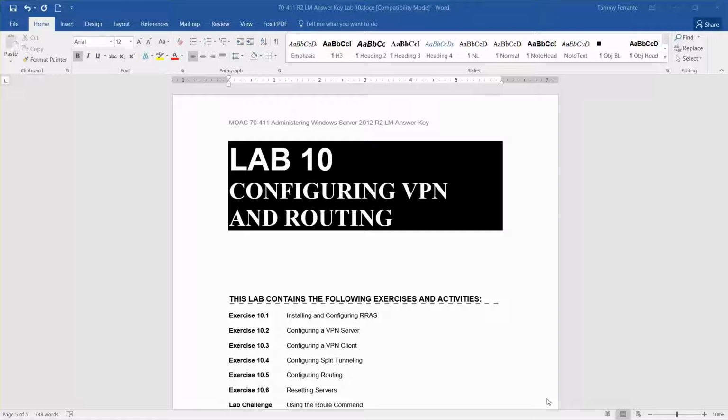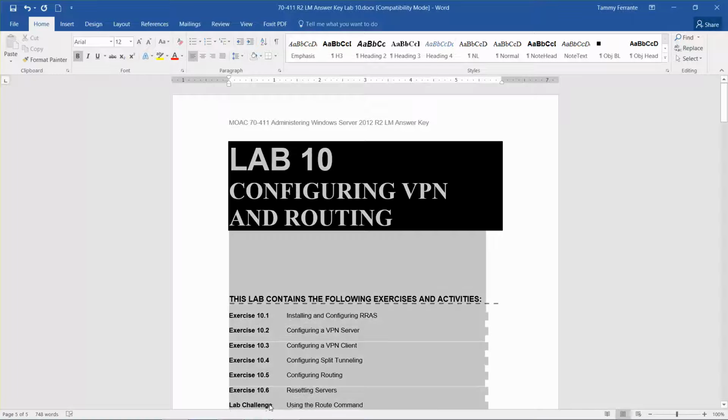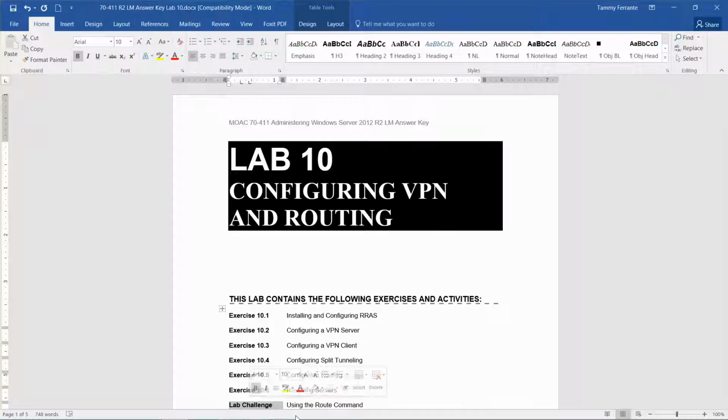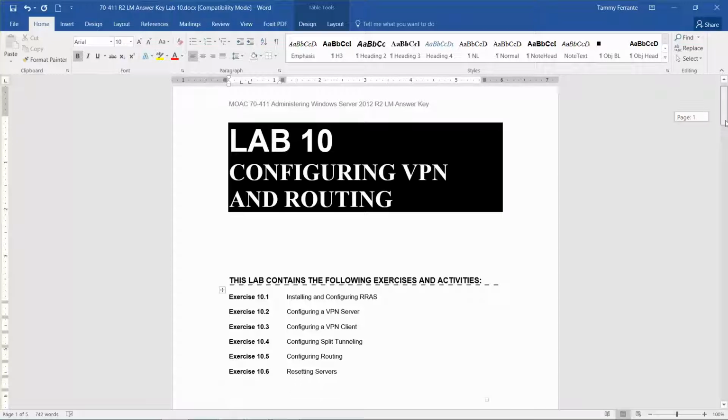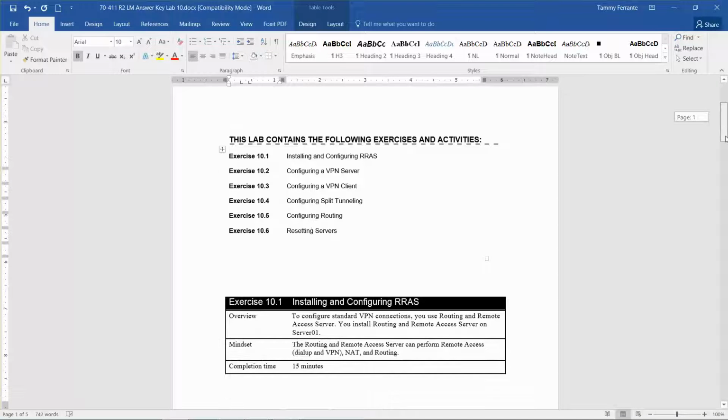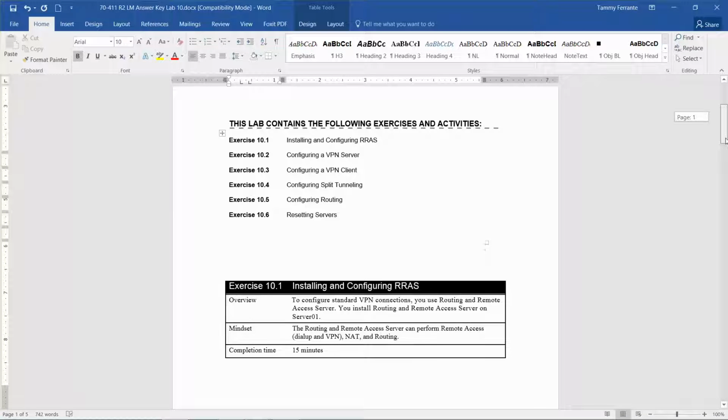Okay, welcome to Lab 10, Configuring VPN and Routing, found in the Microsoft Official Academic Course, Administering Windows Server 2012 R2, in preparation for exam 70-411. This lab actually has six exercises. And this first video is going to go over Exercise 10.1, installing and configuring the RRAS. The approximate time for this is 15 minutes.